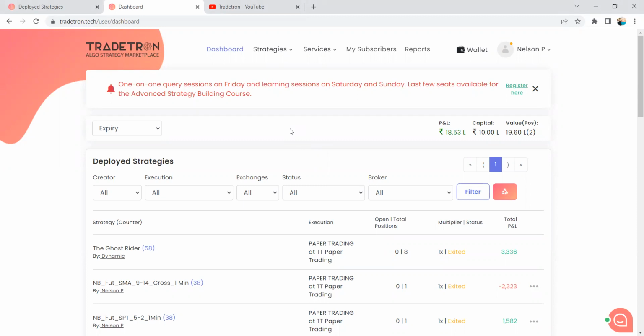I work as a quant in Tradetron, and I will be taking this session on strategy creation. Today's topic for strategy creation is how to trigger universal exit in order to reset the counter while you're trading a straddle or a strangle.